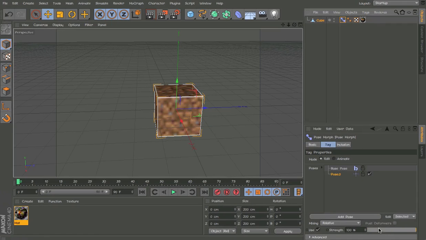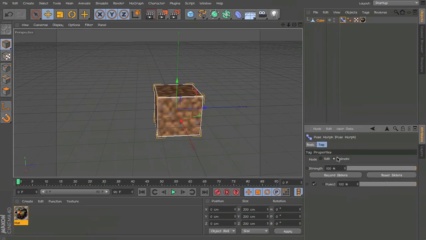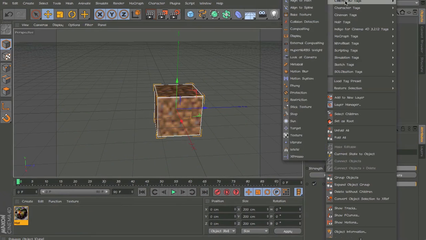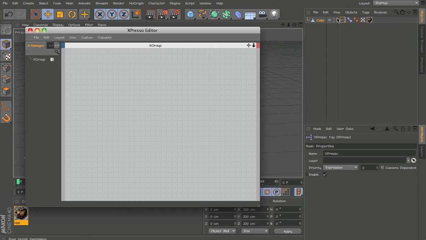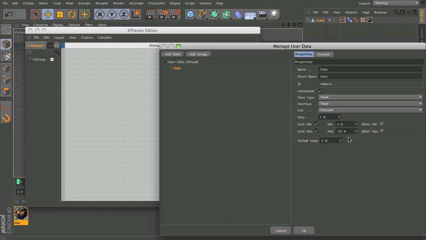Now we need just to make it instantaneous. So make sure you hit animate once you're done making the pose morphs, so then we can edit it and all that stuff in Xpresso. Otherwise it doesn't work in Xpresso. So yeah, Xpresso, let's make a user data on the cube.